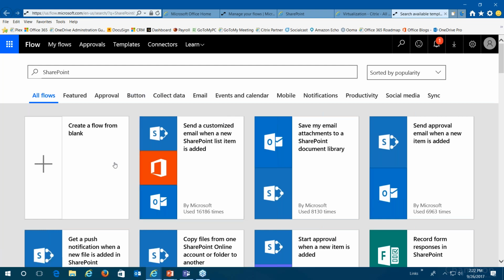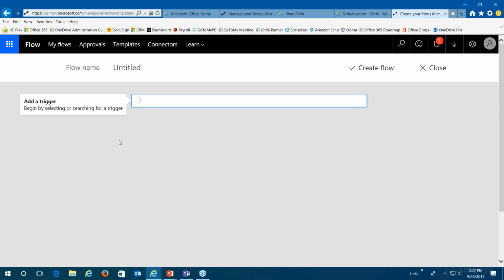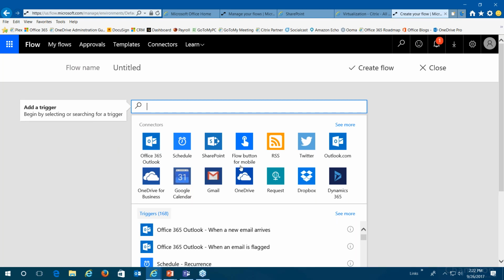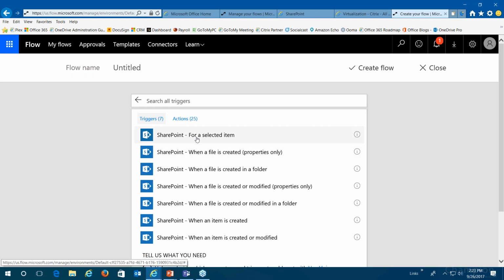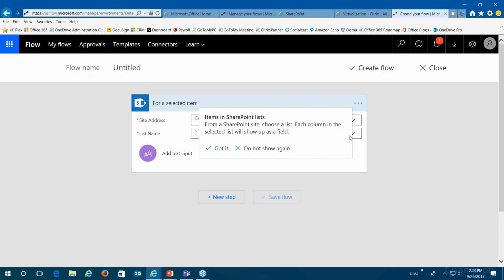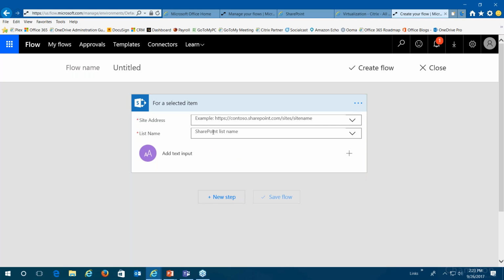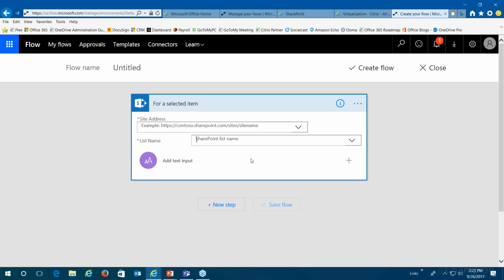So I'm just going to show you how easy this is. I'm going to create from a blank. So this is a blank template, a blank flow, if you would. Right. Okay. So I want, what do I want? I want SharePoint, and I want to select for a selected item. So I can then, you'll notice that I'm not doing anything. SharePoint list. I want to add text to this, and just to say, testing.